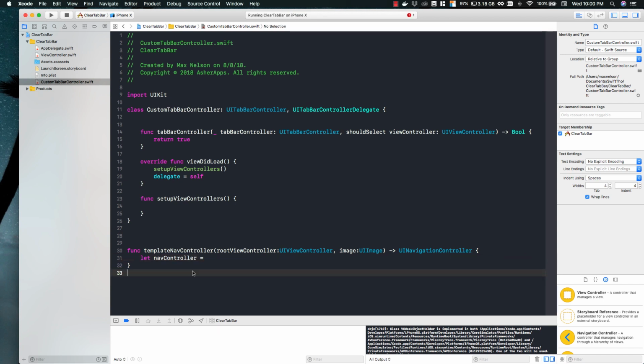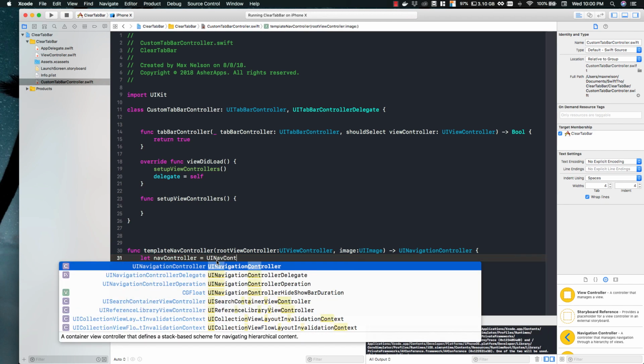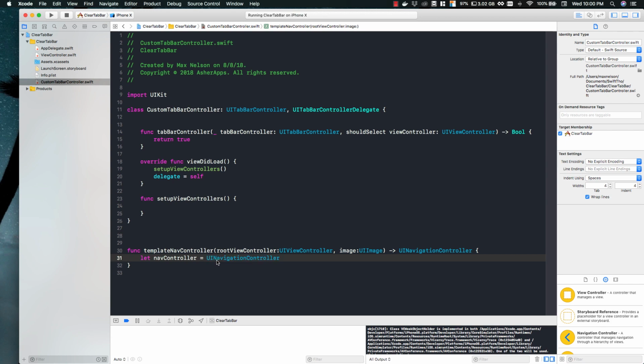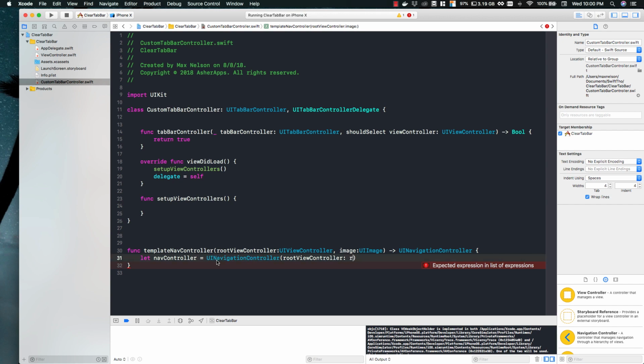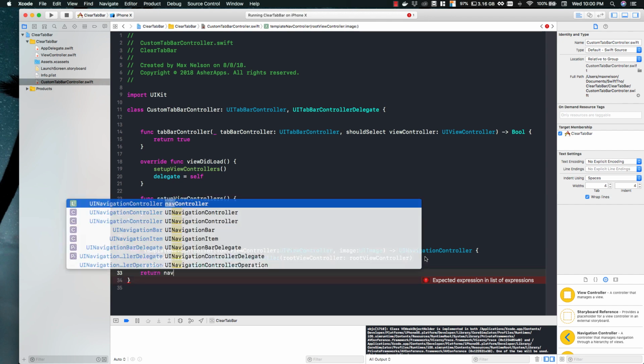So to hide the status bar, to make it light at least. Well, we don't need to do that yet. So let's say let navController is equal to UINavigationController. Now we want to say that the root view controller is the rootViewController, the one we just passed in here. Now we want to say navController.tabBarItem.image is equal to image. So we're setting the image. Next thing we're going to do is just return the navController.